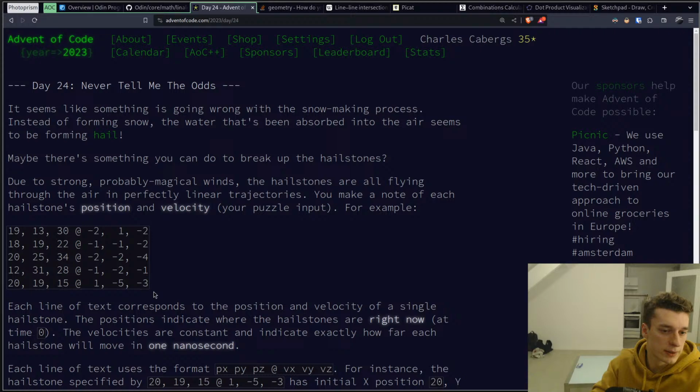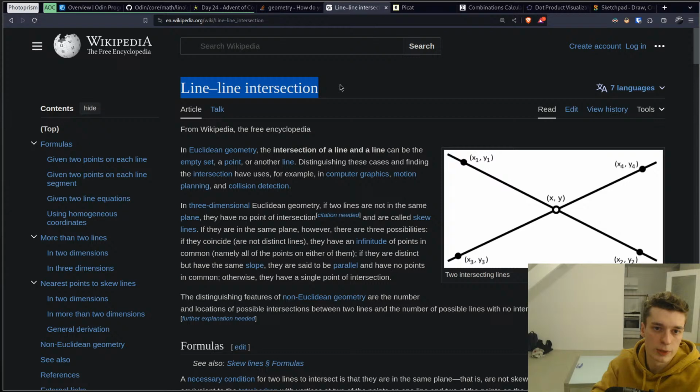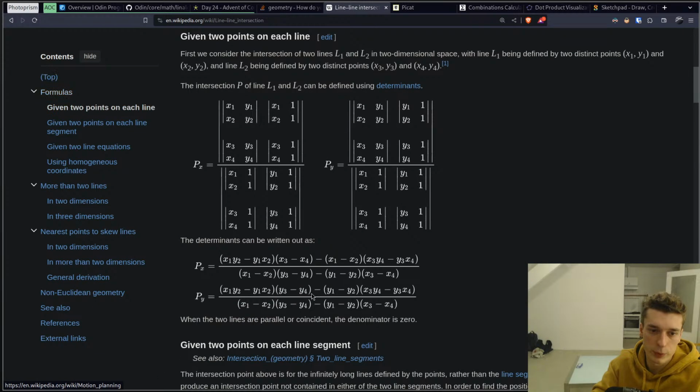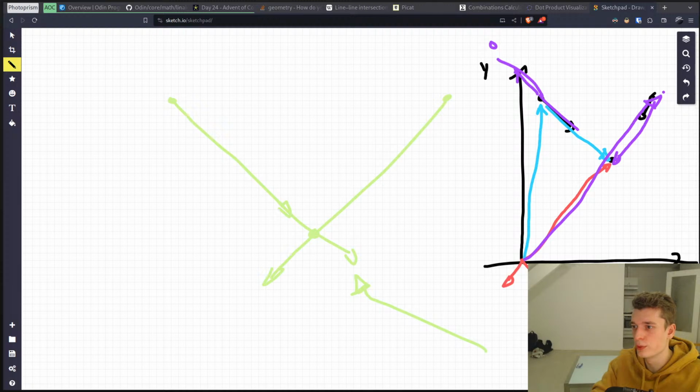I'm explaining it a bit poorly, but basically I found a line-to-line intersection formula, which I copy-pasted like a good programmer, and now I can find the intersection between them, but I'm trying to do some vector algebra to check if they are in the future or in the past. Got it, kinda. Yeah, that's good enough.